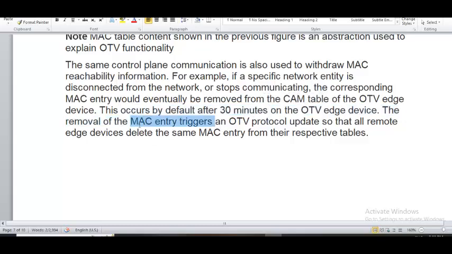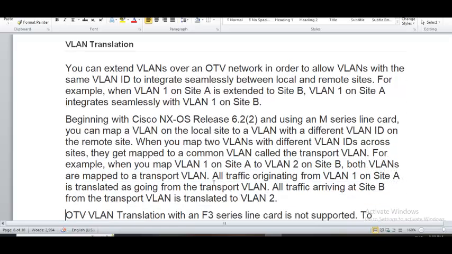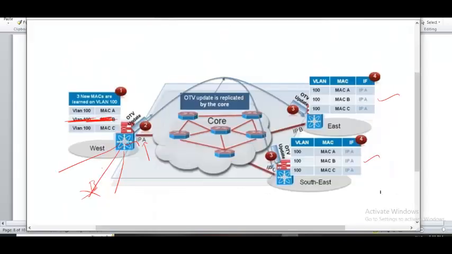You can extend VLANs over OTV in order to allow VLANs with the same VLAN ID seamlessly. For example, VLAN 1 of site A extended to site B VLAN 1, seamlessly. But from this release onwards, the M-Series line card can map a VLAN of the local site to a VLAN with a different VLAN ID on the remote site. That's what I said. 100 can be mapped to 200. See here, for example, VLAN 1 on site A, you can map it to VLAN 2 on site B.